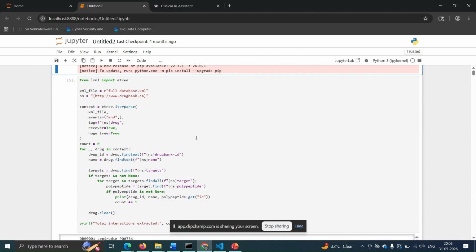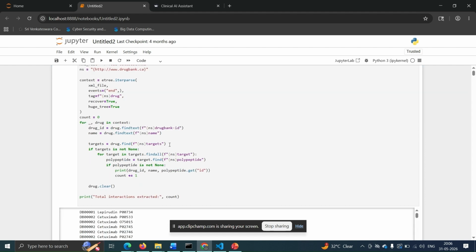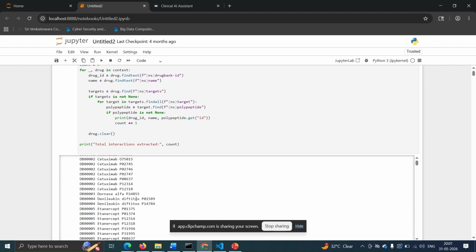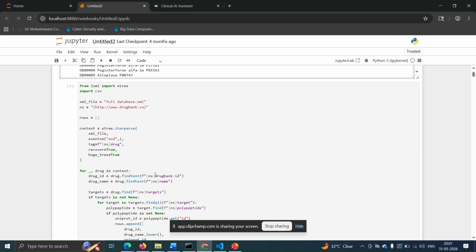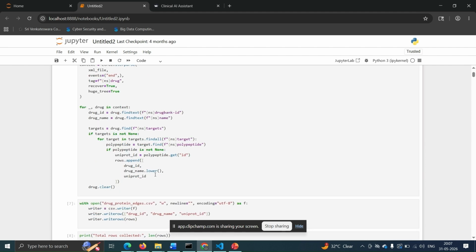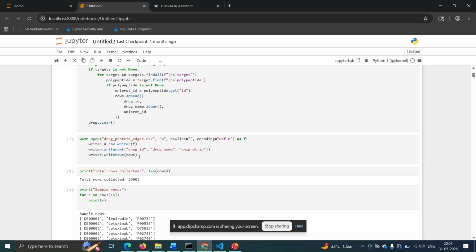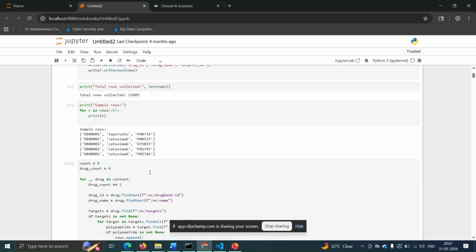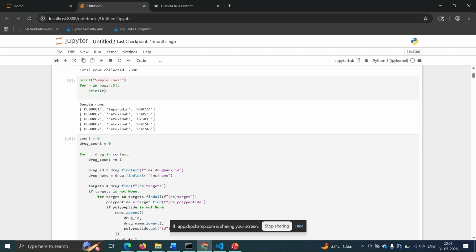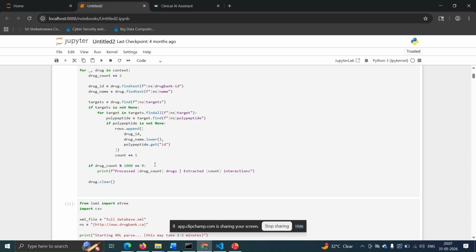So here we are using this DrugBank full database, and we are finding the total interactions extracted. These are the drug IDs, and these are protein IDs, and this is the drug name. So basically, we are forming the drug-protein edge now. It's saved in CSV format. It is done through DrugBank, and these are the sample rows that will be there, as we already saw: drug ID, drug name, and the protein ID.